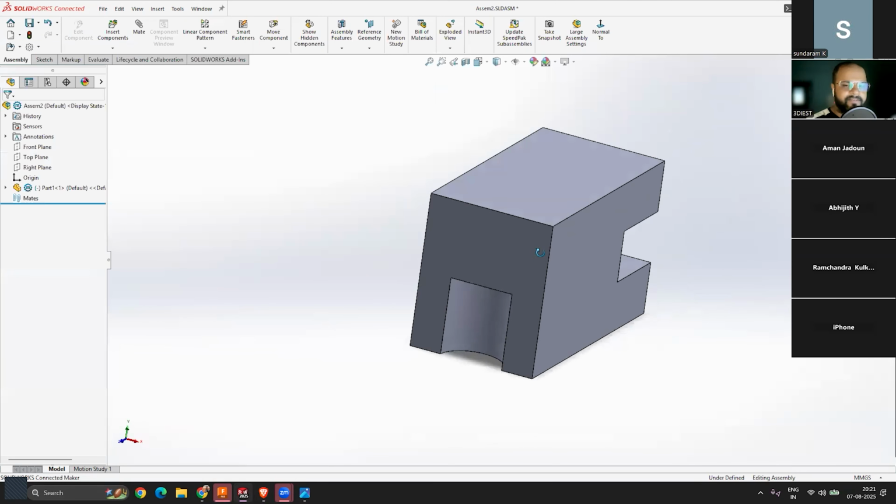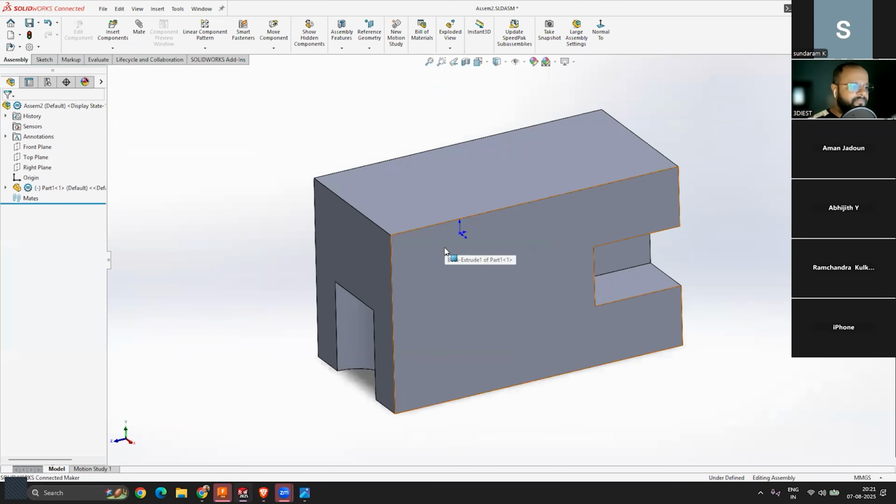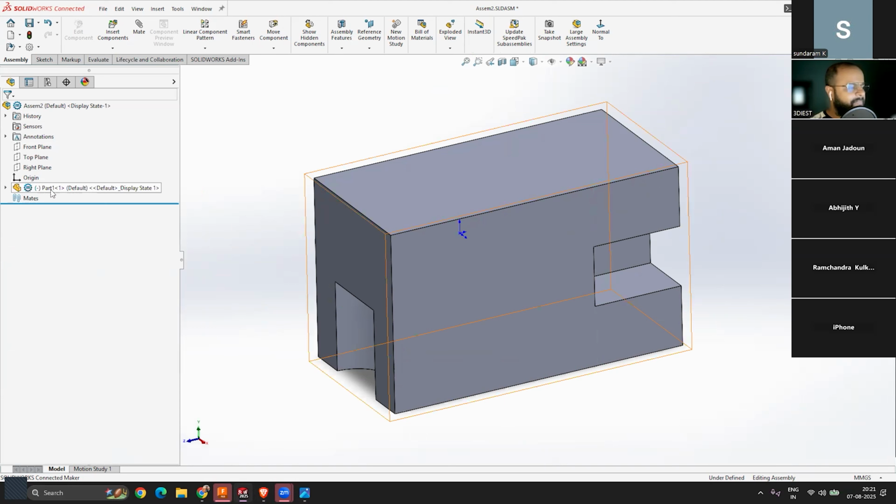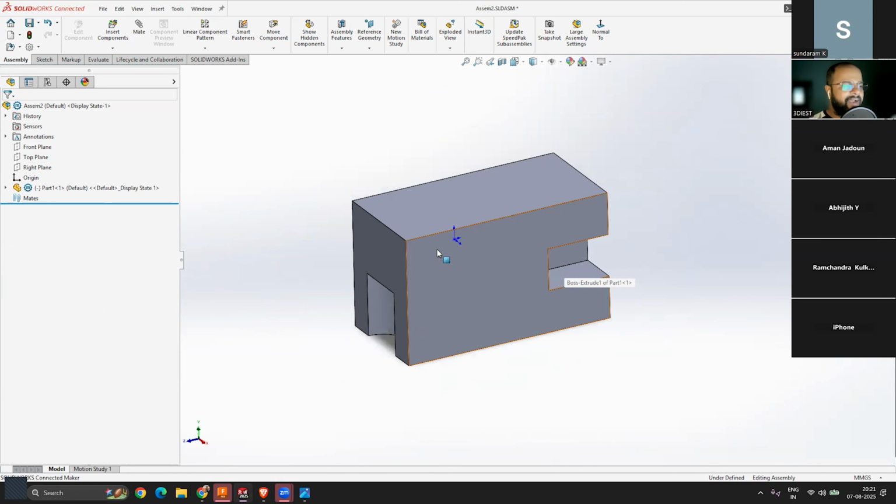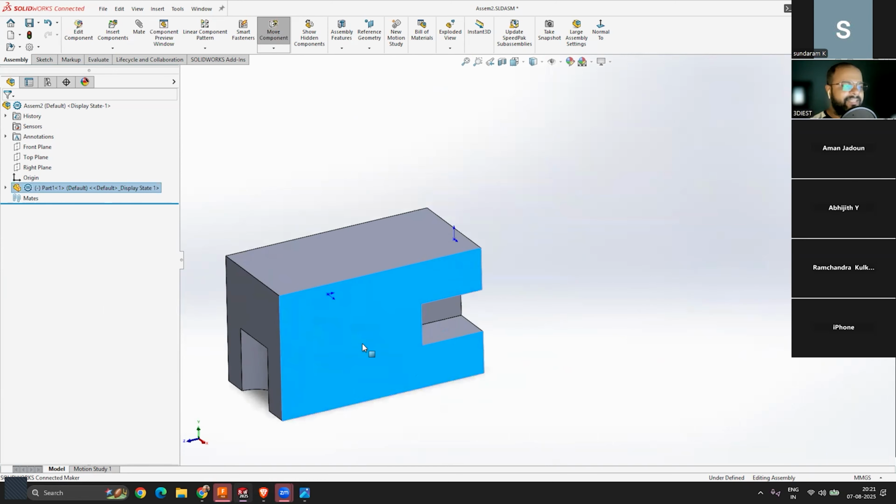In this case, we have placed our first part. Now, if you notice the design tree, you can see this is the first part file we inserted. But just before that, can you see this small minus icon inside the bracket? This means this part is still free to move inside this workspace.